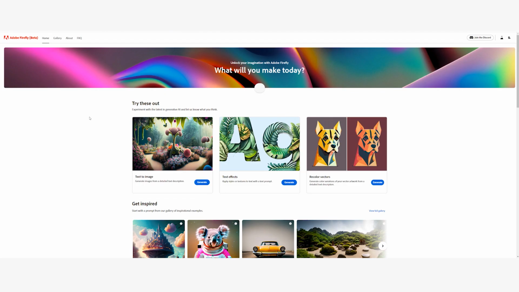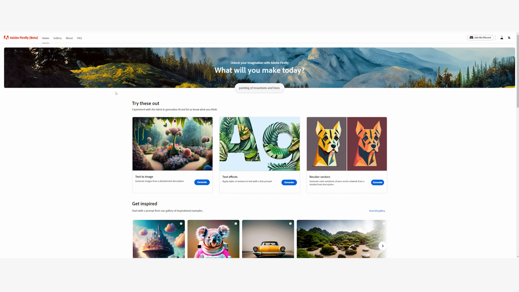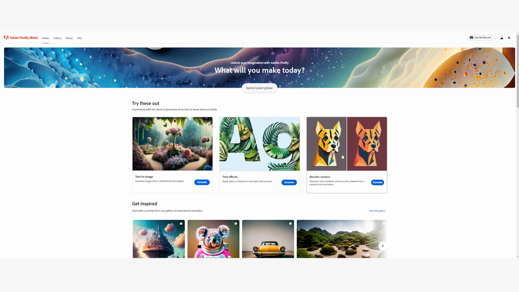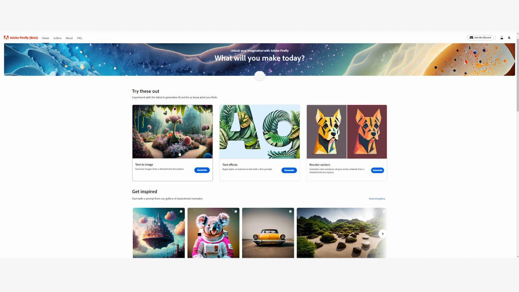If you wanna try out Adobe FIREFLY, you can apply for free, and as soon as you get accepted, this is what you get to see in your browser. So this is the start screen with the three main features we want to talk about today: text to image, text effects, and recolor vectors. We will start with text to image.